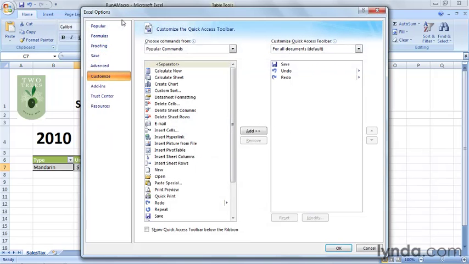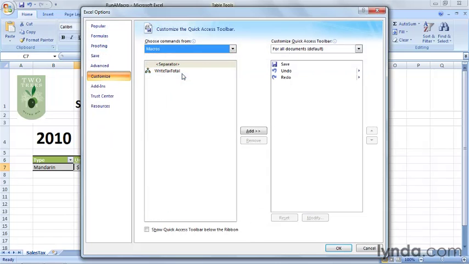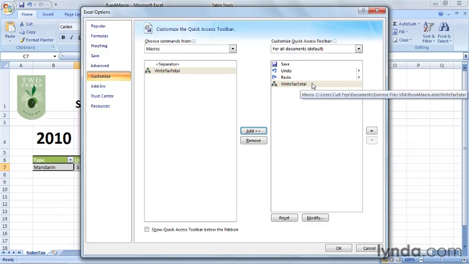To add a macro command to the Quick Access toolbar, in the Choose Commands From list, you click Macros, and you see a list of all the macros that are available to you. In this case, it's Right Tax Total. That's the one we want, and I will click Add. And the macro appears in the Quick Access toolbar list here on the right side. If I wanted, I could change the button's position by clicking the Move Up or Move Down buttons, but in this case, I won't bother.